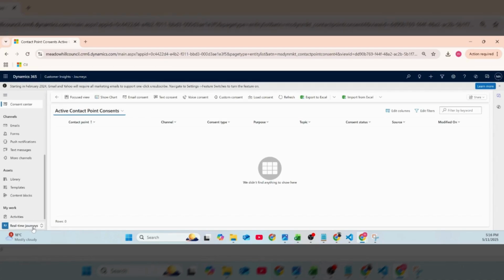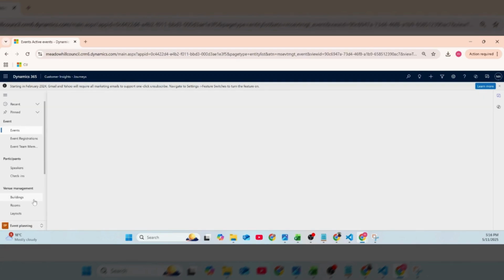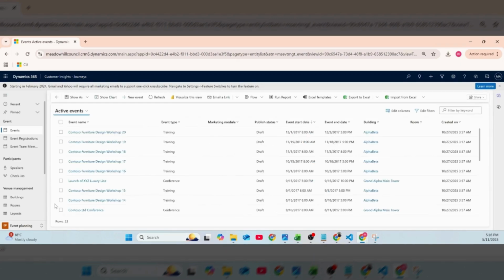In Customer Insights journeys, if we change the area here, we will see event planning feature as well. So if I open event planning, we will see events, events registration, and event team members. So if any of the events are planned, it can be recorded here in Customer Insights journey, along with the registrations of the participants and team members who are helping with the logistics of the event. We can also store the data of the speakers who are speaking at the event and check-ins for the event as well.